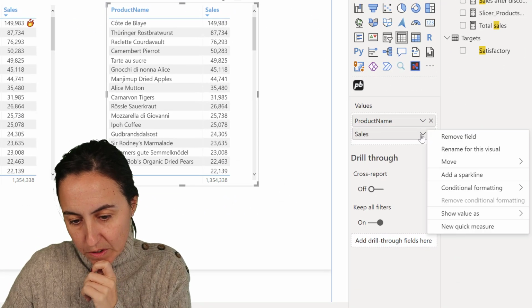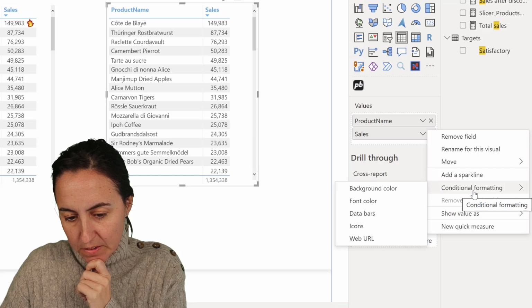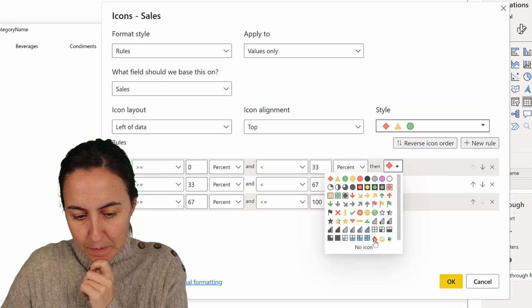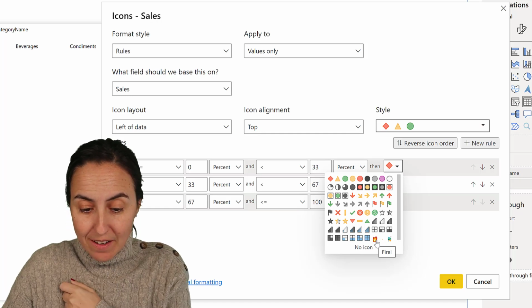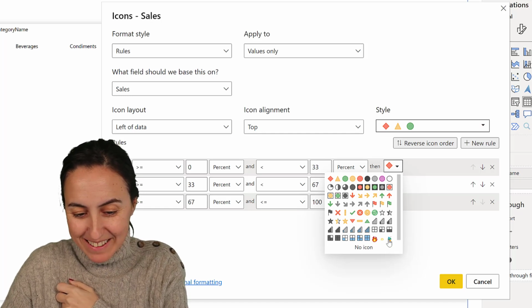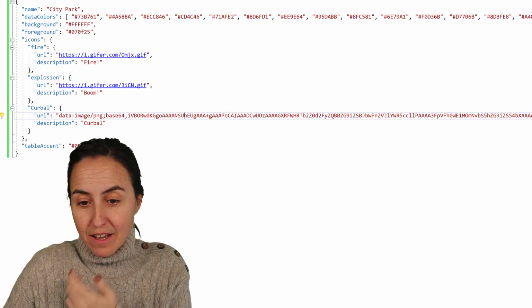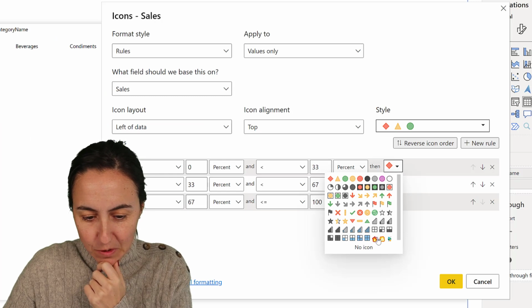And then we will go here, conditional formatting and icons, and you will see the icons when you open them up. So this is the fire one, this is the boom, and this is Curbal. So you see them here, fire, boom, and Curbal. Those are the icons. You pick whichever you want. I don't know, let's do a boom.